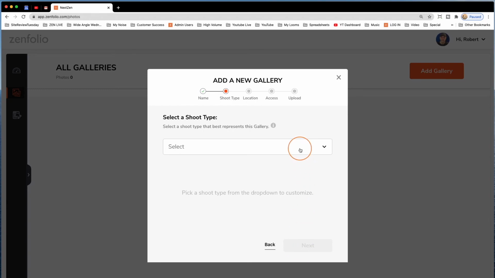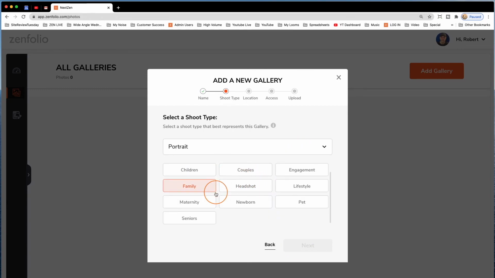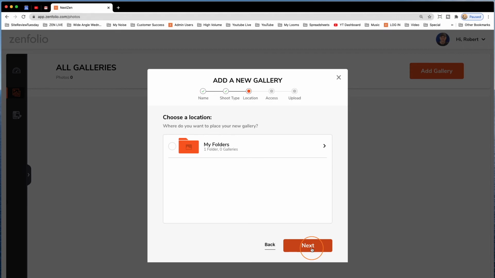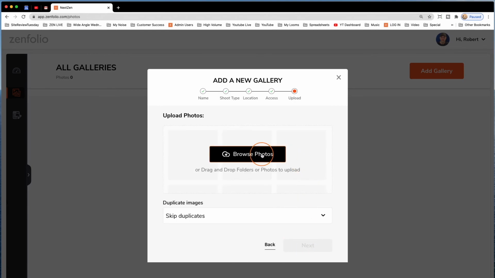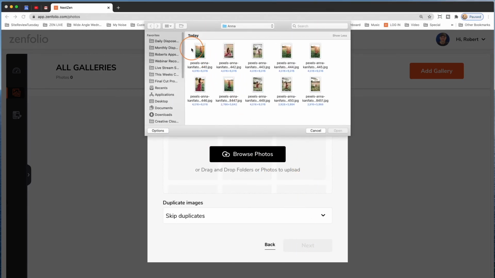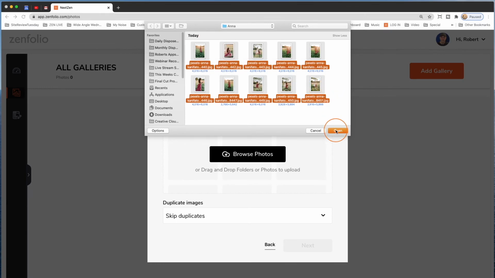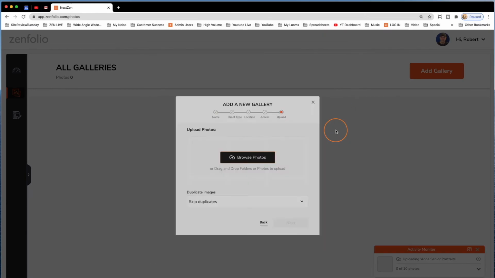Now we're going to select our shoot type. And then we're going to choose the location where we want this gallery to be stored. Next, we're going to enter our client's name and email address. And then click Next to upload our images. Once we've selected our images, the upload will begin automatically.